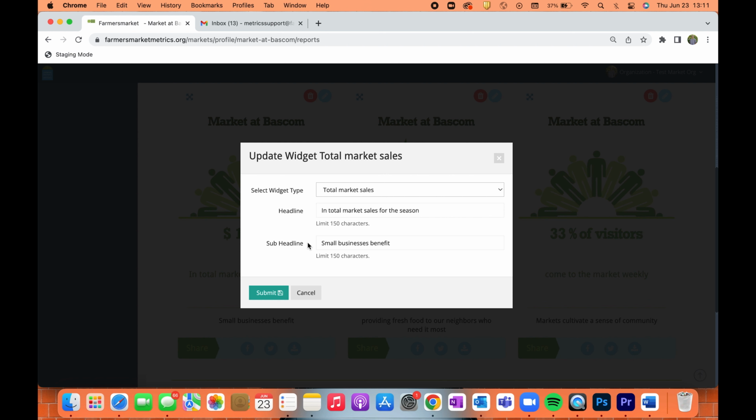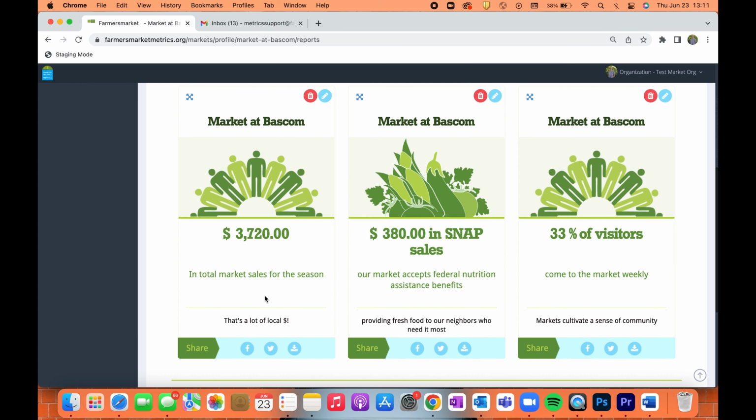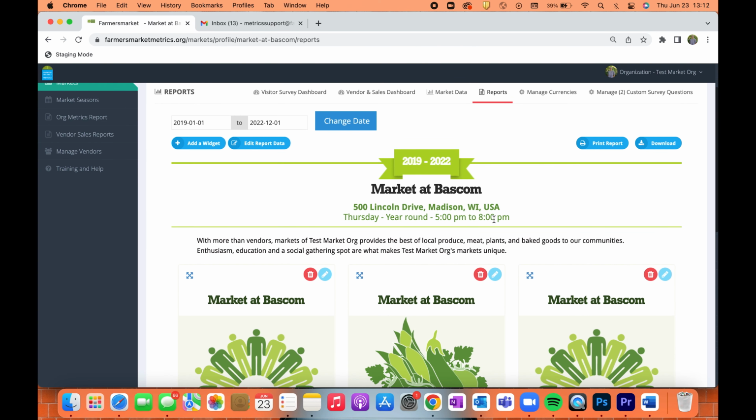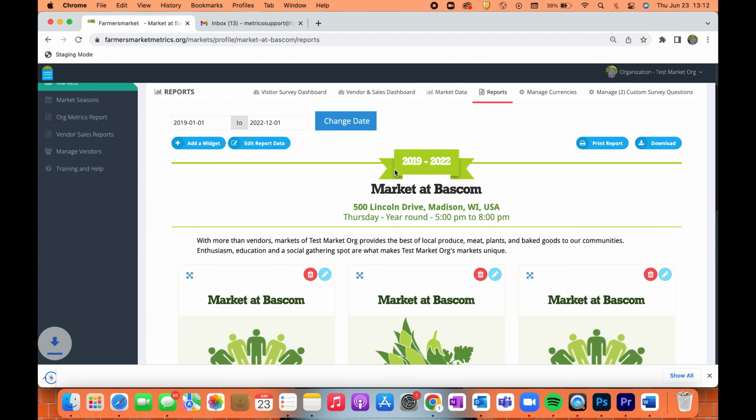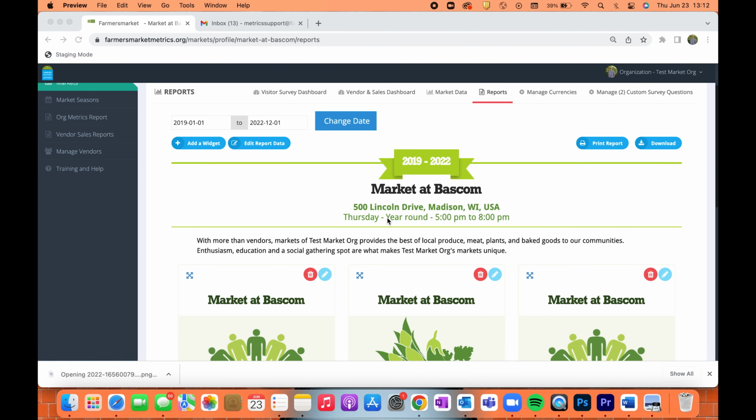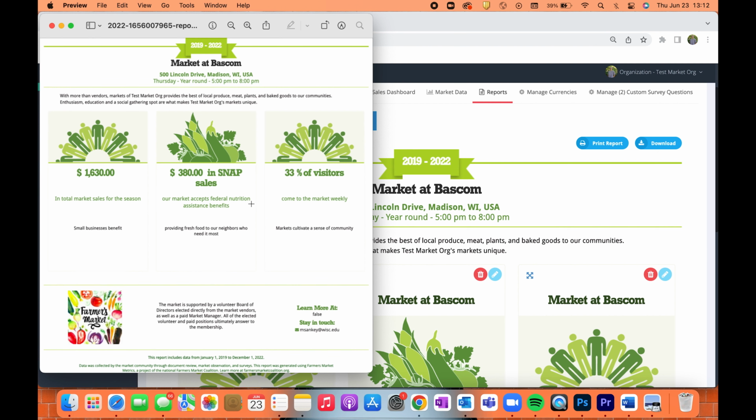Then you can change the headline or subheadline to highlight why your market chose this data point. Keep in mind that you can download individual widgets and change the headline or subheadline to fit the audience that you're sharing them with. I can also download the entire report to quickly share out with whoever I would like, or to print it out myself.